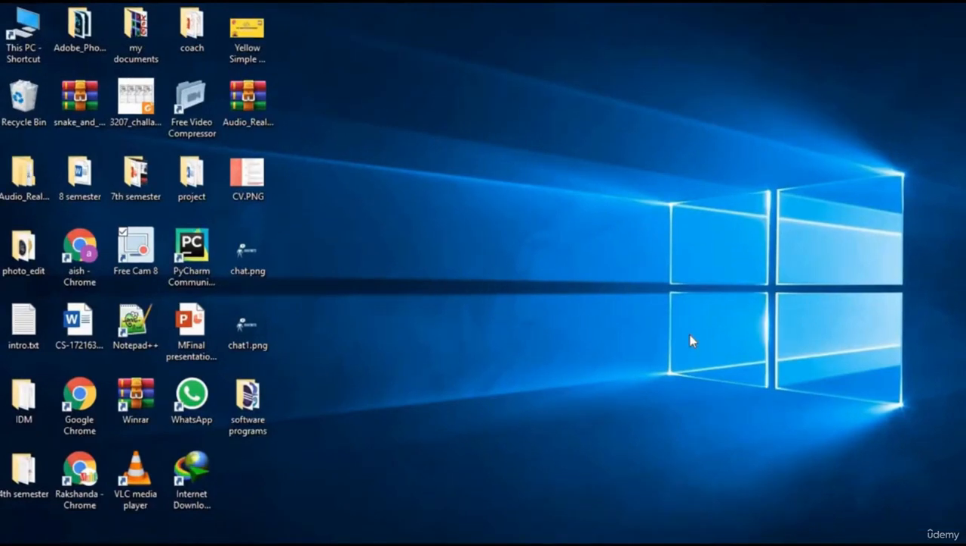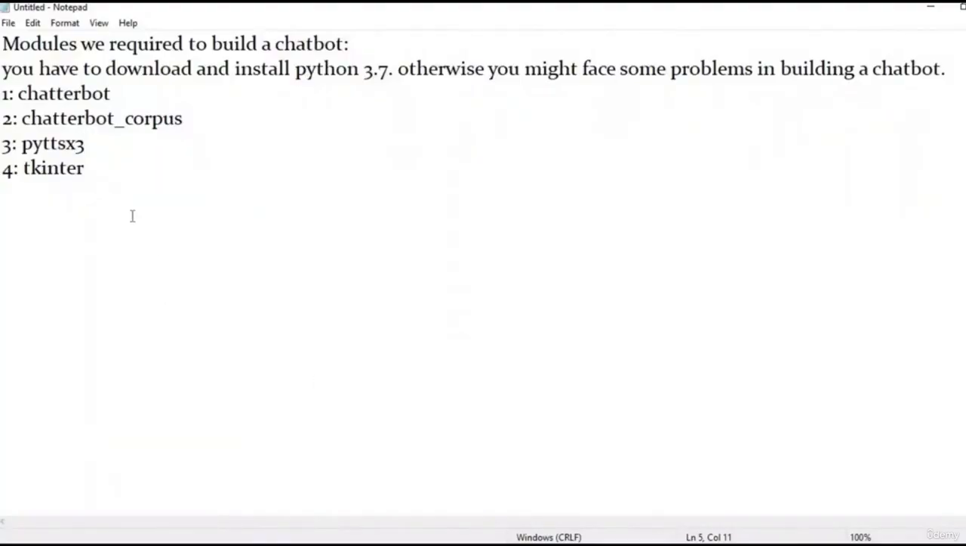This is the most important lecture of the Chatbot series because in this lecture I'm going to tell you what modules we are going to use in the Chatbot and how to download them. Here I have written something for you, the modules we require to build a chatbot.